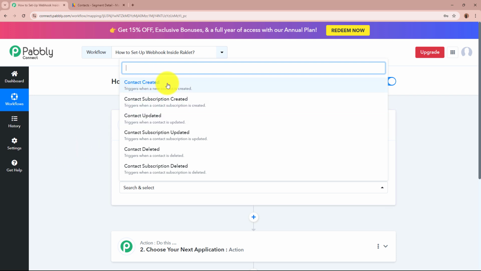First comes contact created, so that whenever any new contact is created in your Raklet account, automatically Pabbly Connect is going to capture the response of it with the help of this trigger event. Next is contact subscription created. Whenever a contact subscription is created in your Raklet account, automatically Pabbly Connect is going to capture the response of that with the help of this event. Next is contact updated. So now you have updated a contact in your Raklet account. Now with the help of this trigger event, you can capture the response of the contact being updated in this workflow.